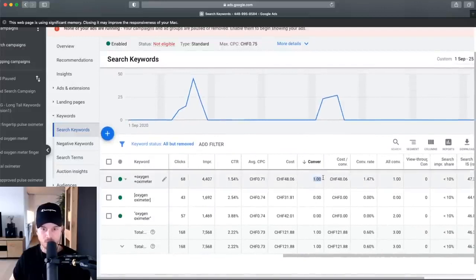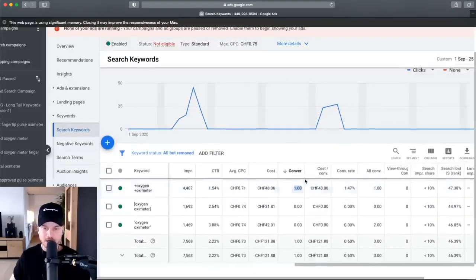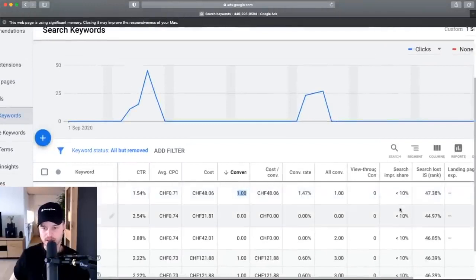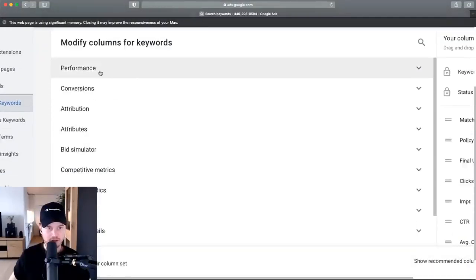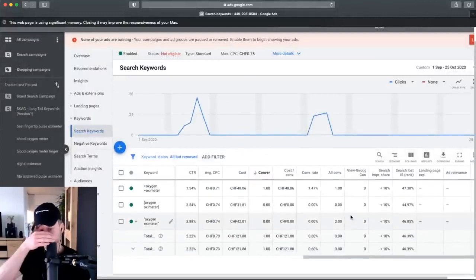As you can see here, we made 1 conversion with the broad modified match oxygen oximeter. This is probably not enough data to really optimize, but if you had more data in here, more conversions, you could really start to optimize. What you can focus on is search impression share. And by the way, if you don't see all these columns that I see, you can go to columns, modify columns, and then choose everything here that you want to see. Obviously, if you want to see conversions, you have to set up conversion tracking. Again, the tutorial is in the description below.